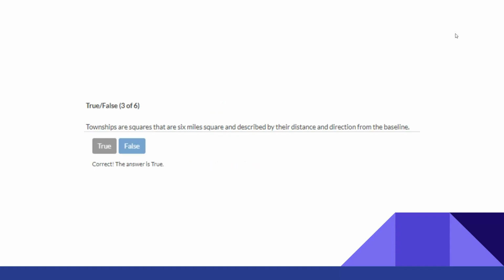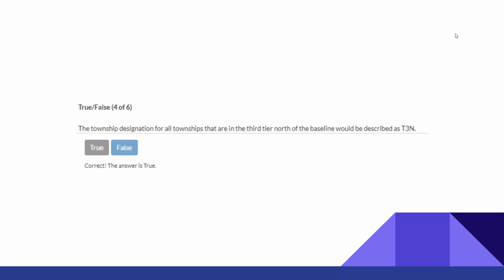Townships are squares that are 6 miles square and described by their distance and direction from the baseline. True or false? Correct answer is true. The township designation for all townships that are in the third tier north of the baseline would be described as T3N. True or false? The correct answer is true.